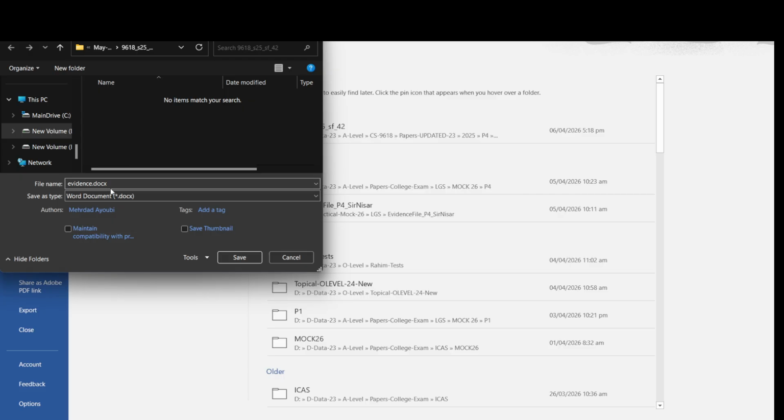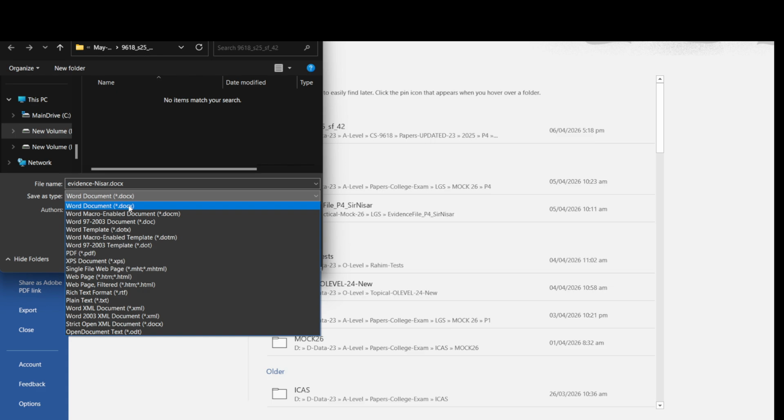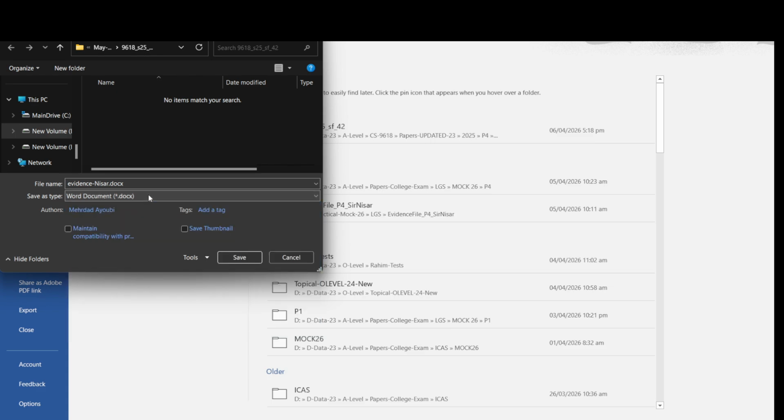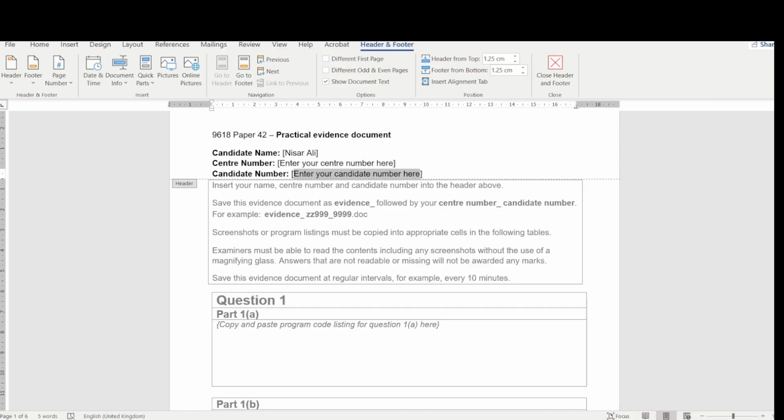So when you will be saving your evidence file, I'm putting the name here, Nisar, for example. I will be saving it with my name, and then the file must be in the docx format. This year, Cambridge has given this instruction that you must do it like this. So we stored it, and now you can see it is stored in the upper format.